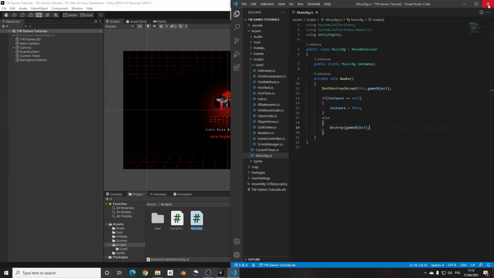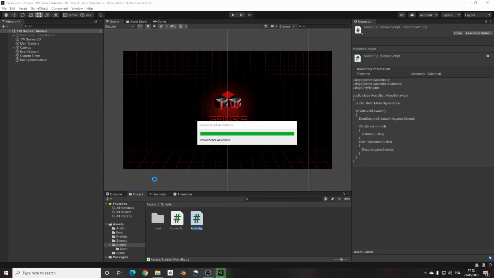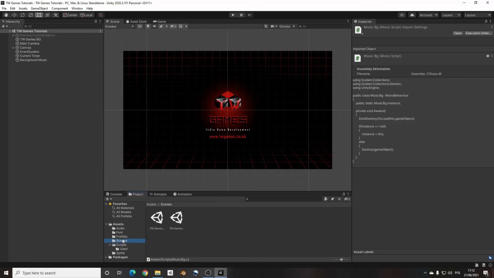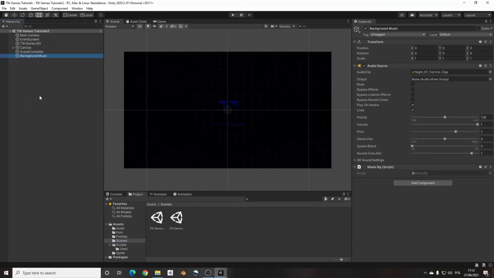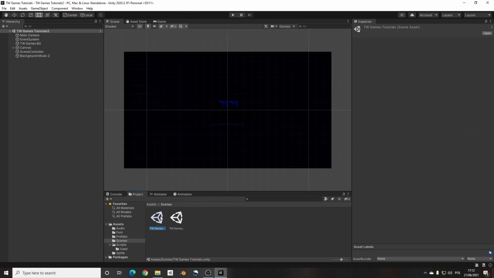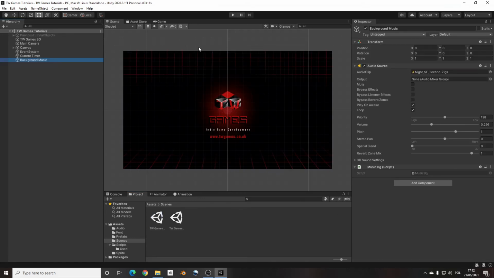So now let's save that. And if I go to scene number 2, I added the background music as well. So maybe let me call that number 2. But what the script is going to look for is the script, not the name of the game object. So keep that in mind. Let's go to level 1. And this is going to create now the instance.